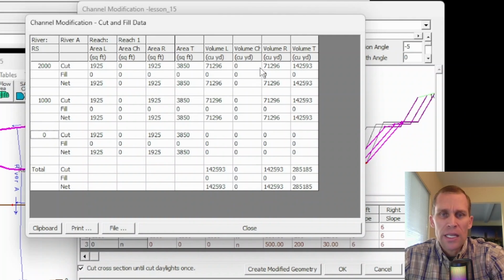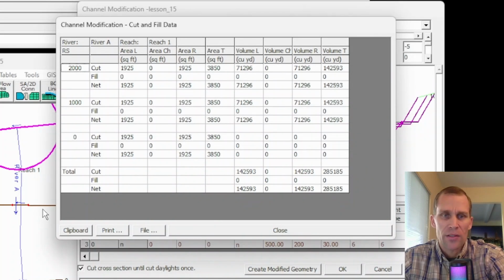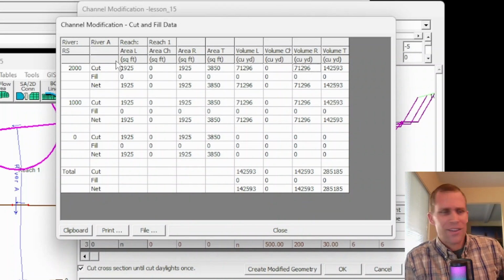Also worth mentioning is this volume data in the far right four columns refers to the volume between this river station, 2000, and the next downstream river station, which in this case would be 1000. So if you multiply 1925 square feet times another 1000 feet and then divide that by 27, that's how you'd get 71,296 cubic yards. Okay, yep, just had to check that.